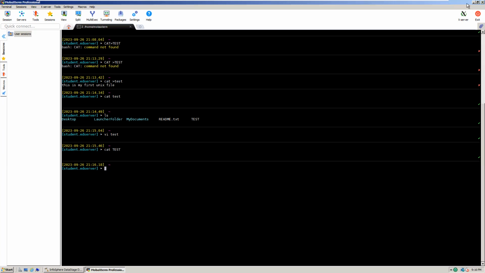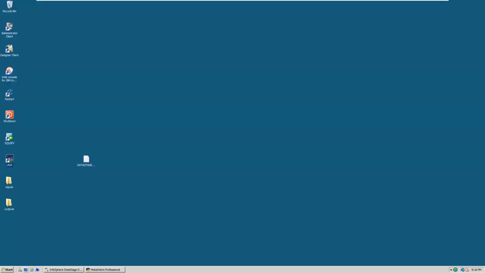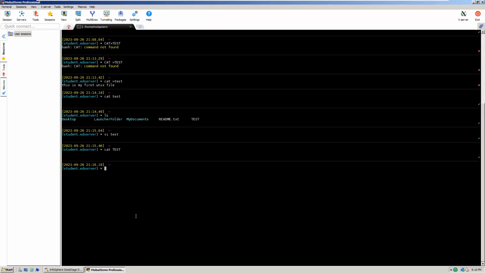Anyway, what you need to understand is cat space test. When you want to view the data, nothing will be saved here. When you want to view the data, you are going to use this command. With cat, you can create a file, and you can view the data in the file.